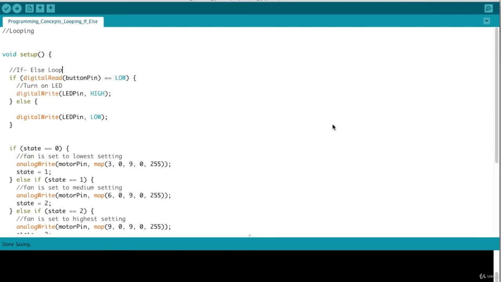Another type of looping construct is an if-else loop. This is what it looks like. Essentially, we are checking for a particular condition. If digital read on our button pin is low, we perform this action, and the action actually is defined within the curly braces. Else, if this is not the case, and of course digital read of button pin is high, we would perform this alternative action that's defined within these brackets.